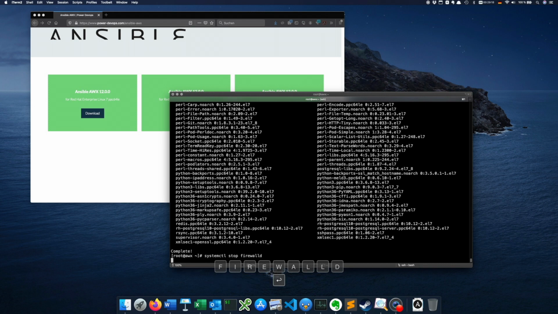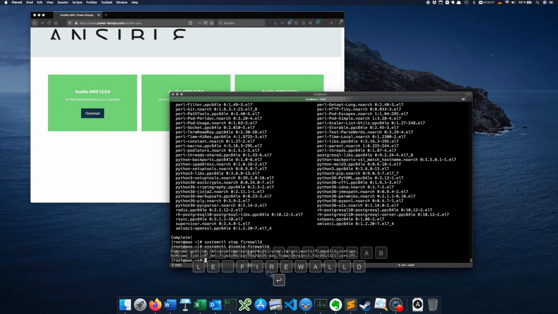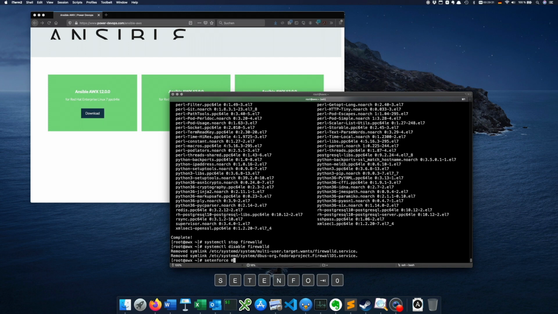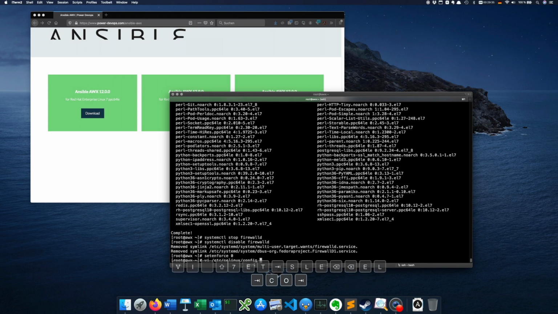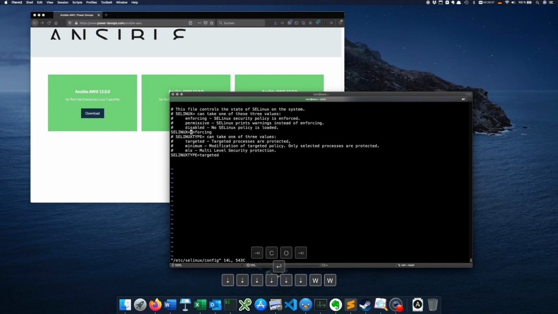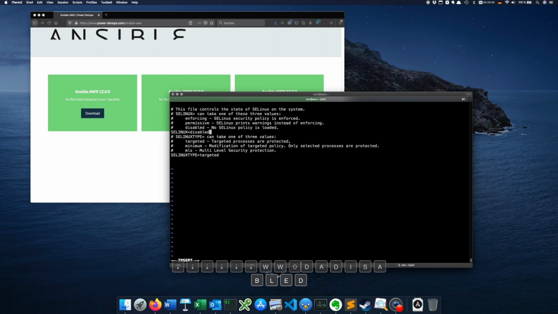First of all, I switched off firewall and SELinux. I don't have any SELinux policy for AWX in the package, and that's why I prefer to switch it off. Set it to disabled, and that's it.